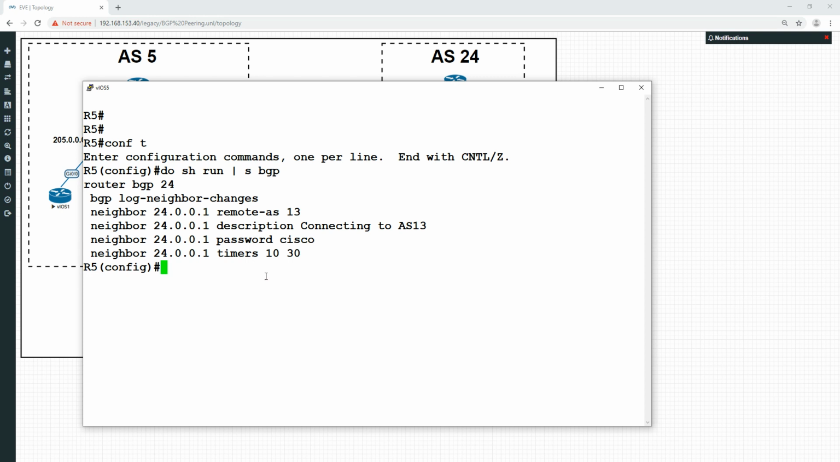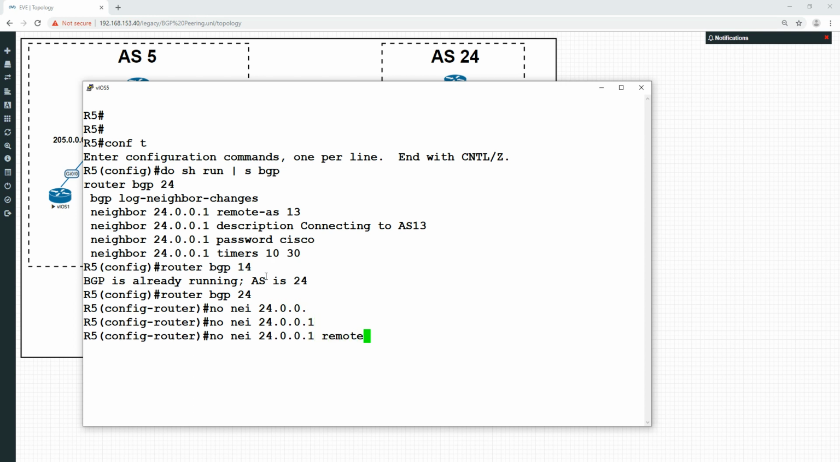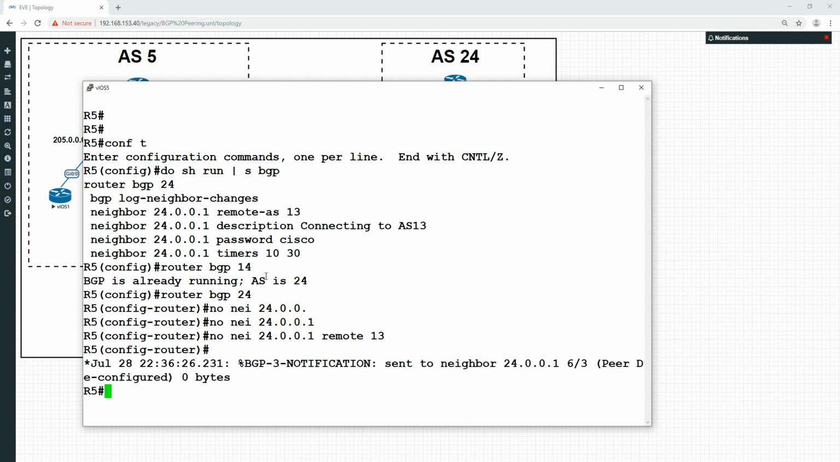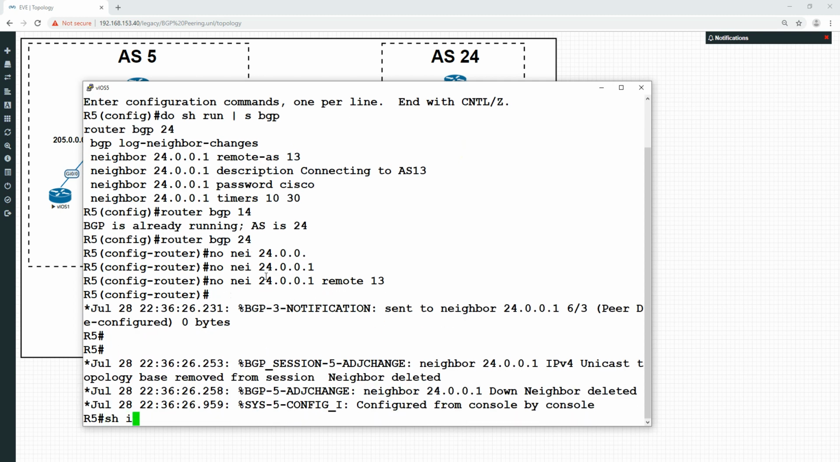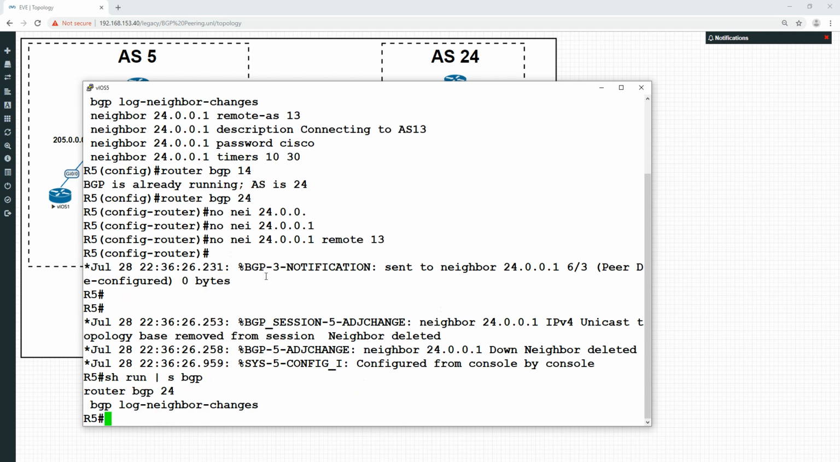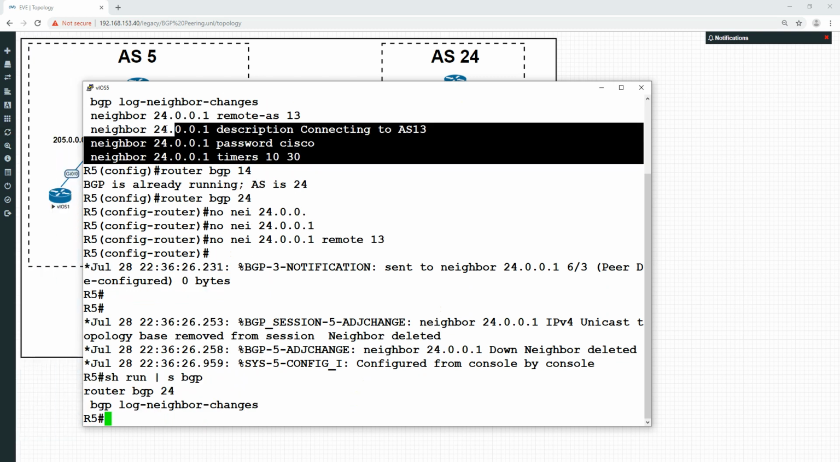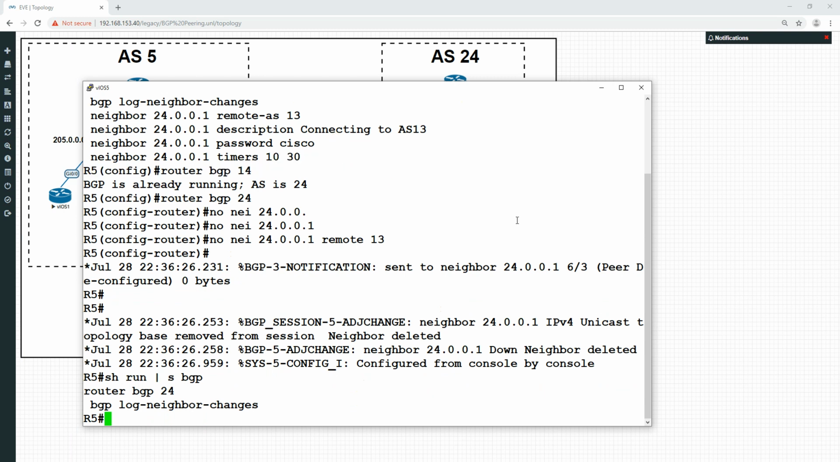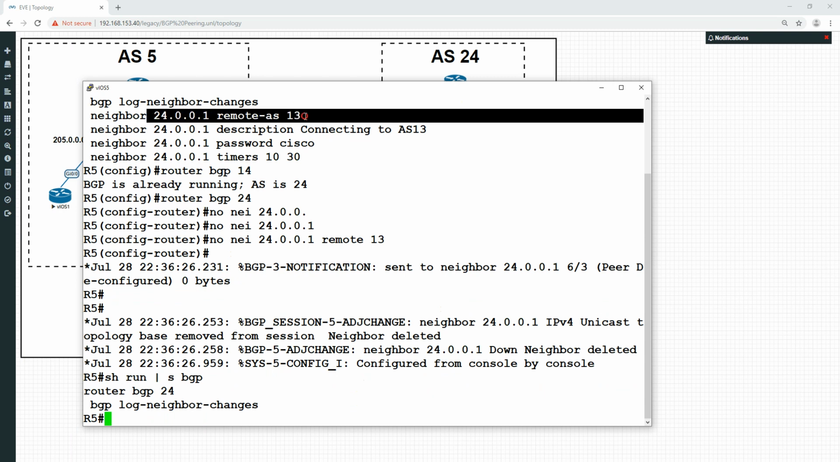Let's try to shut down the neighbour. So we'll do router BGP 24, sorry, and do no neighbour 24.0.0.1 remote-as 13, just to shut it down. What you'll notice is, with show run | section BGP, by doing so we've taken away all the configurations of descriptions, password, timers, everything. So you can imagine if you've got lots of configurations and you want to shut down a neighbour, just by typing that in, you actually lose everything.